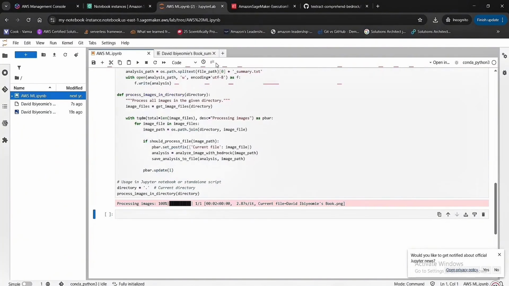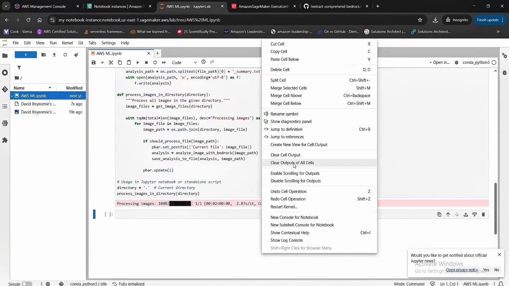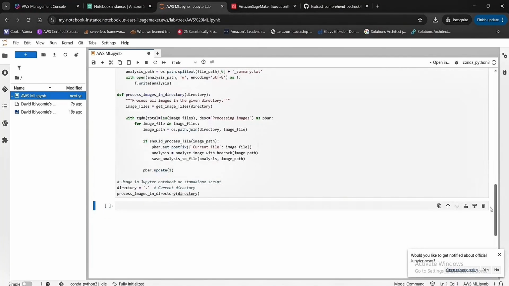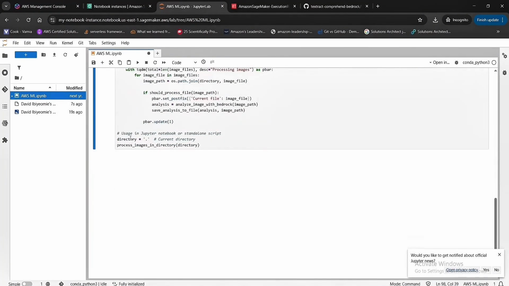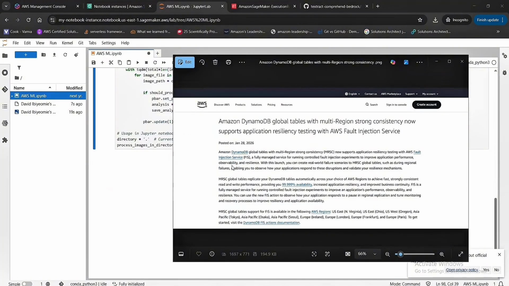Let's shut this down. I want to upload one more. Let's clear all outputs. And this time around, I want to upload this image. I just dragged it from the AWS documentation: Amazon DynamoDB global tables with multi-region strong consistency now support. So this is literally an update.